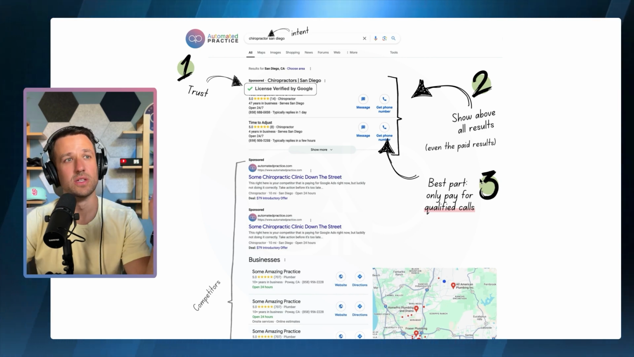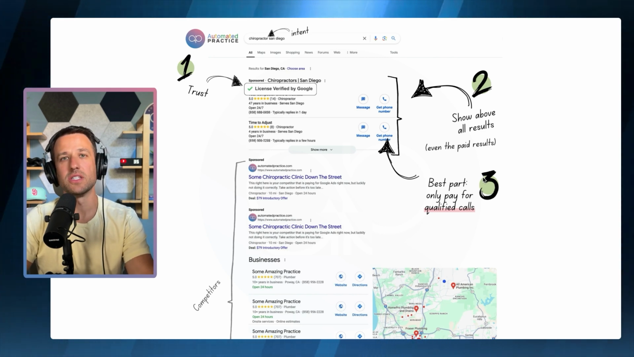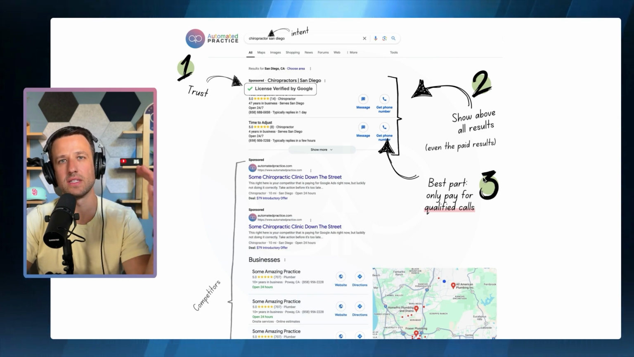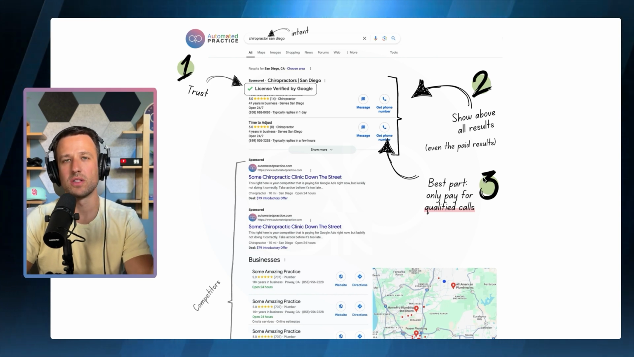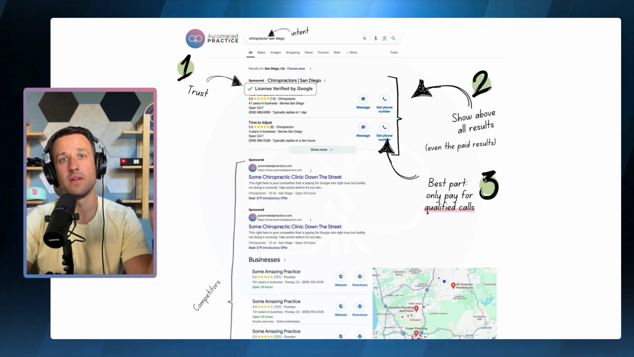What I think is the coolest thing is that you only pay for qualified leads. We like to focus on the phone call. And so you only pay for these qualified calls. And this isn't just an agency saying this. This is Google saying this. So you literally go through those leads, or in this case, those calls, and the ones that aren't in your area or are looking for a different service and just were not qualified, you just mark those as not qualified and you don't pay for those.